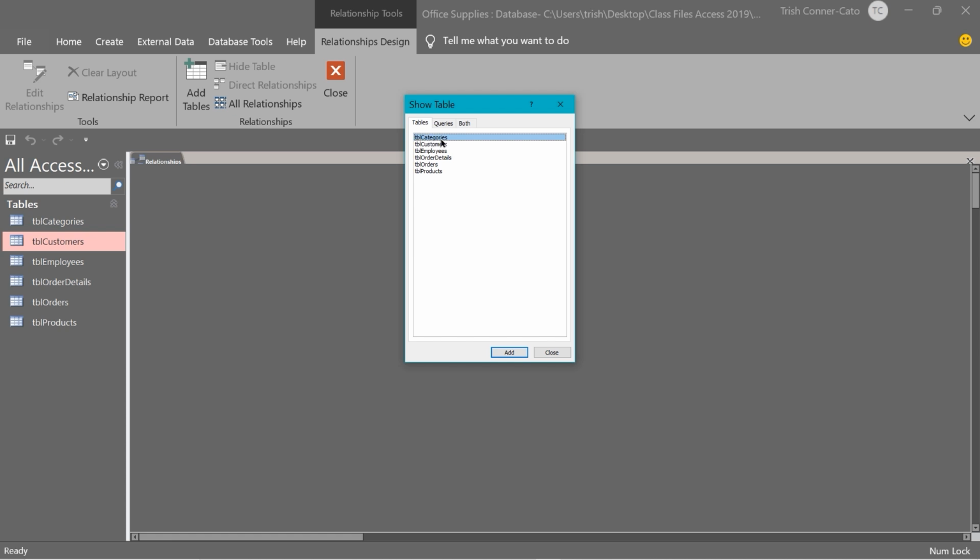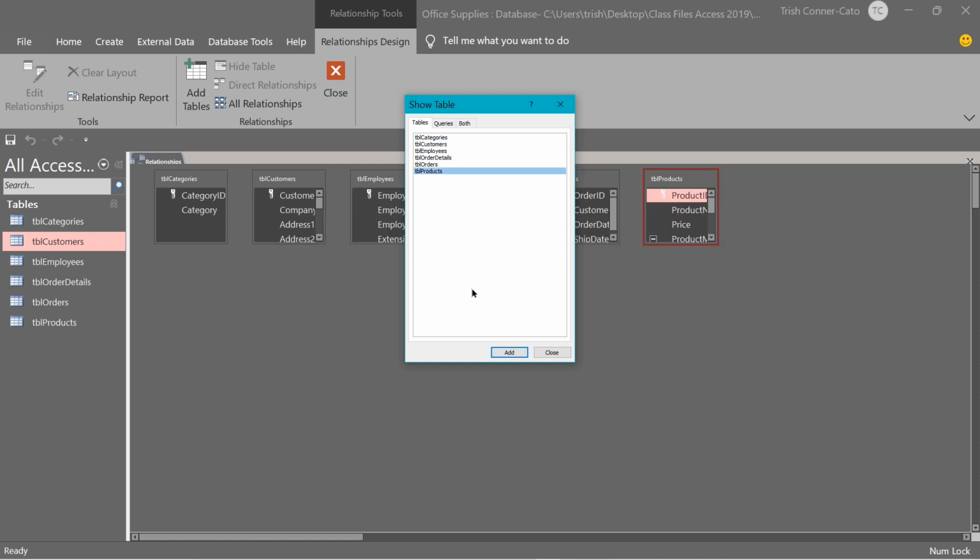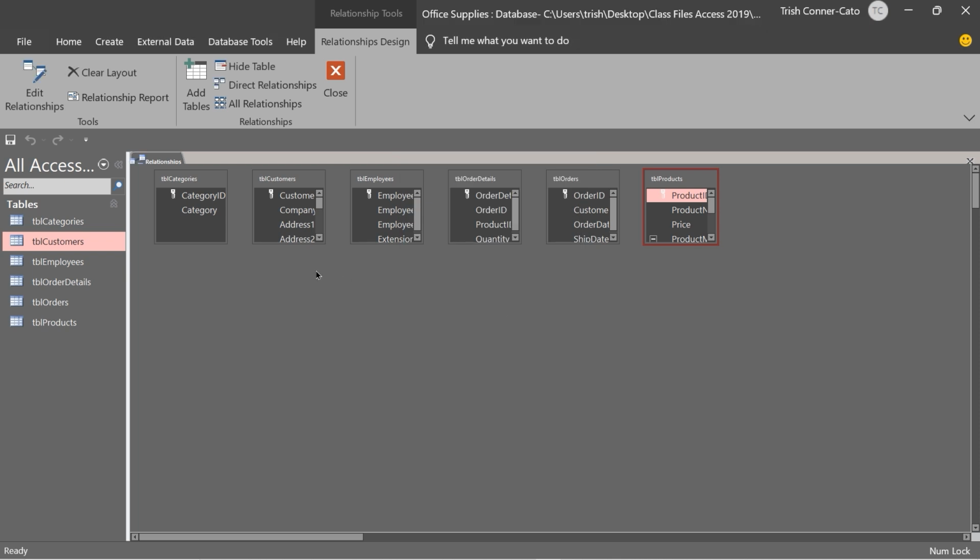and the Categories table is already selected. I'm going to click Add at the bottom. I'm going to click on the next table, Customers, Add, and select the next 4 tables one at a time and add them to the Relationships window. Once you have them added, go ahead and click the Close button, and you'll see the tiles representing each of the tables in your database now in the Relationships window.